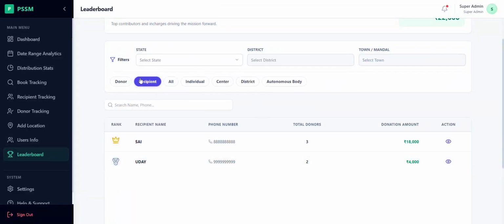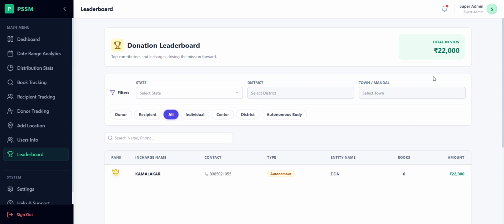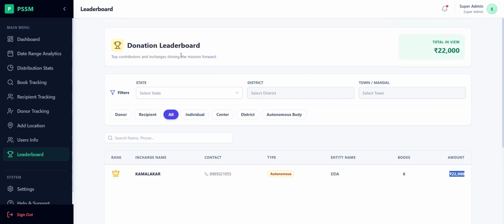For example, I want to see, okay, the distribution levels I already explained: individual level, center-wise, district-wise, autonomous body. If I select all, out of all, for example, in the autonomous body, this 22,000 is coming from the autonomous body named Mastermind. Total books distributed to Mastermind are 6 out of 6. So 22,000 is collected. So this is a dashboard.